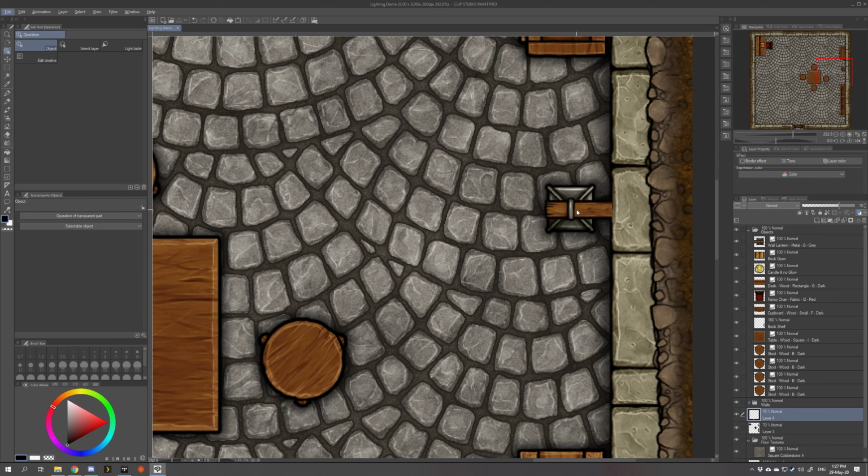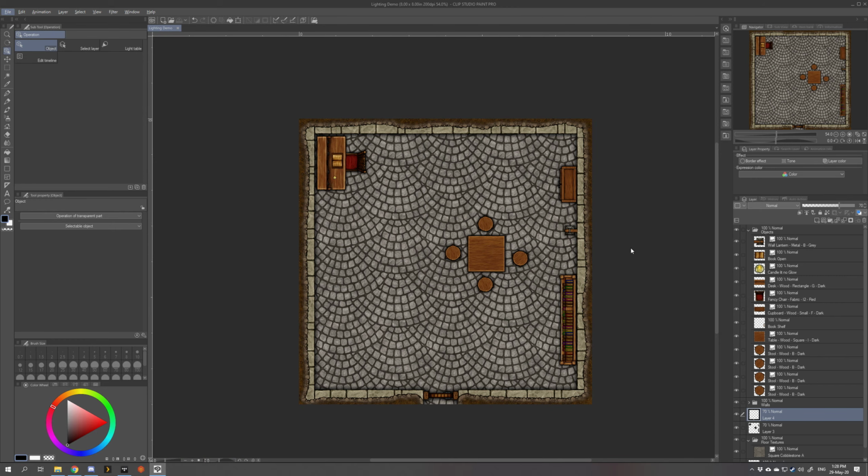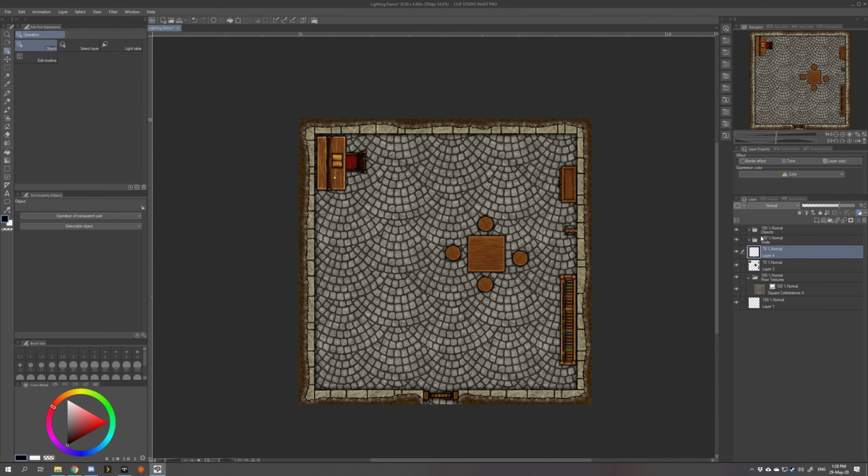We've got the lantern here on the wall. So from there, I would make a folder on top of everything, call it light. And on the side of that, I would make another folder, call it lights, and we won't use it just yet, but we'll make another one called shadow.